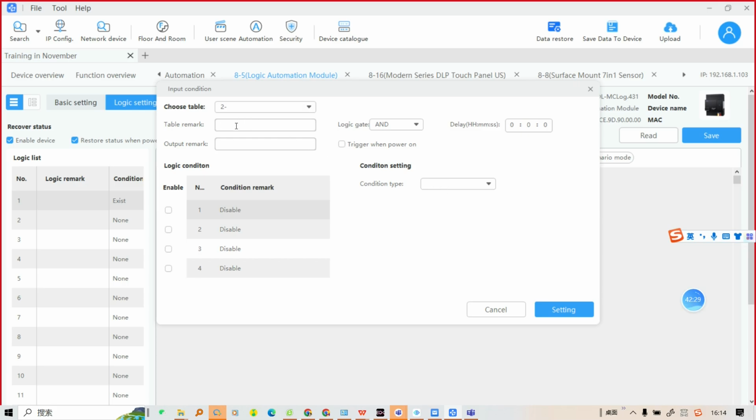Here is to make a remark for the table. I means AC on and the curtain close. Shutter close. My shutter, yesterday I made a shutter. Shutter close. And this is output remark. So I can put my output here. My output is shutter close, right? Because the target is shutter close. The condition is AC on.